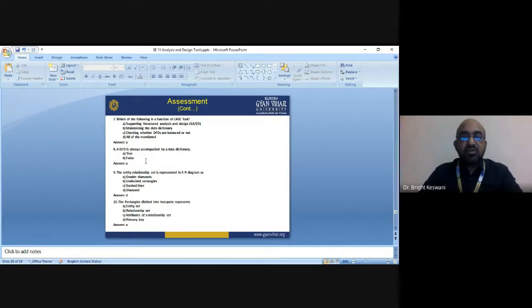It is true. The entity relationship set is represented in an ER diagram as double diagram, undivided rectangles, dashed lines, or diamonds. The answer is diamonds, because you can show the entity relationship set in the ER diagram in the form of a diamond. The rectangle divided into two parts presents the entity set, the relationship set, the attributes of a relationship set, or primary key. The right answer is A, entity set.